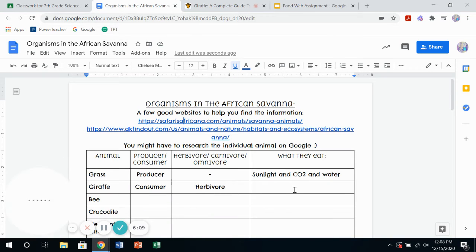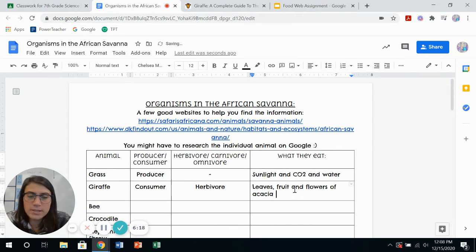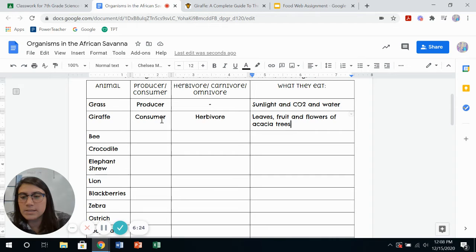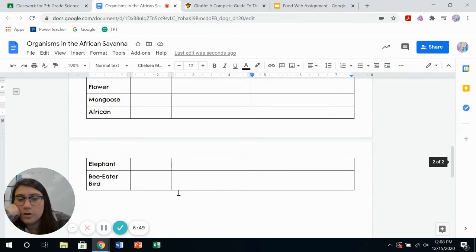So I'm going to go back and I'm going to say leaves, fruit, flowers of acacia trees. Perfect. So that is what I'm going to do for each and every single one of these. You're going to put consumer or producer. If it ends up being like blackberries, which is a producer, it is neither an herbivore, carnivore, or omnivore, and they don't eat anything unless you want to put that they photosynthesize. You can do that as well. So I'm giving you options, but you need to fill out every single one of these.